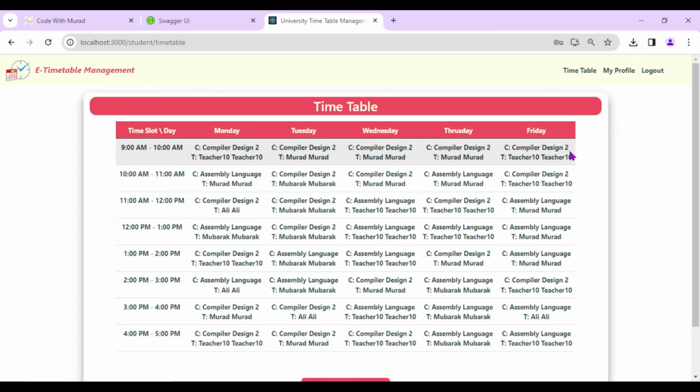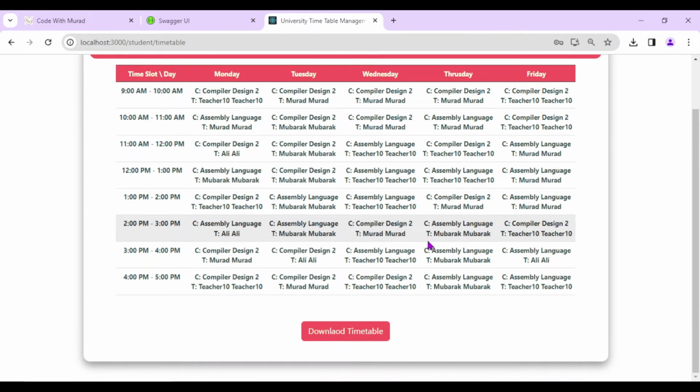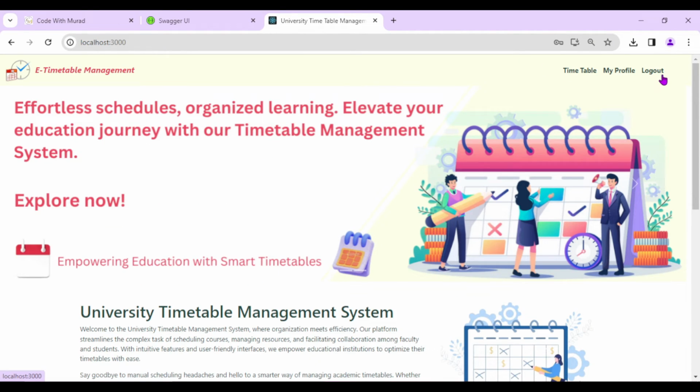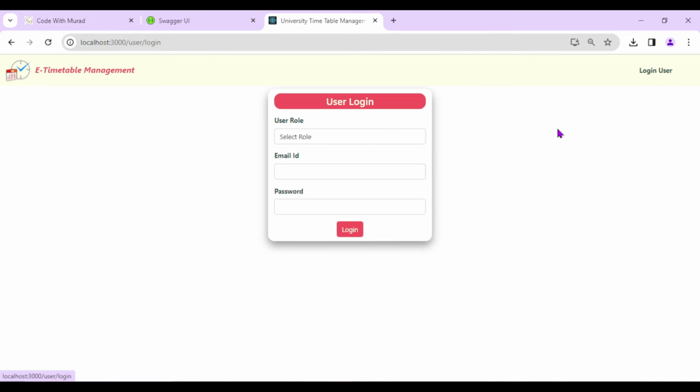But what if this student is from batch 2? Then he will not be able to see the timetable, because we have not uploaded the timetable for batch 2. Again, the student can also download the timetable from here. Now I will log out as a student and log in again as a teacher. I will show some more functionalities, which are real time actually.